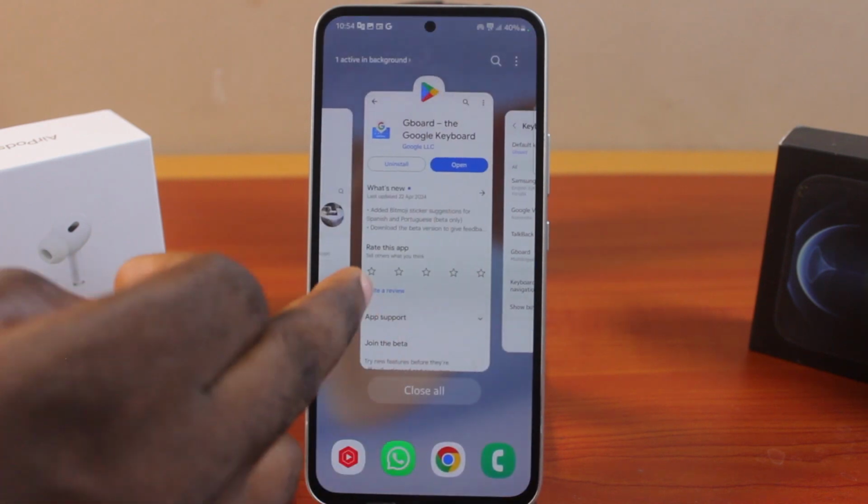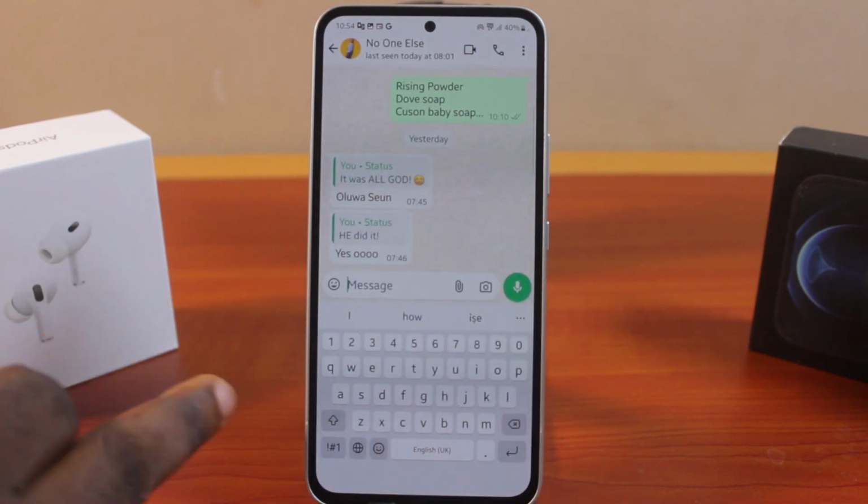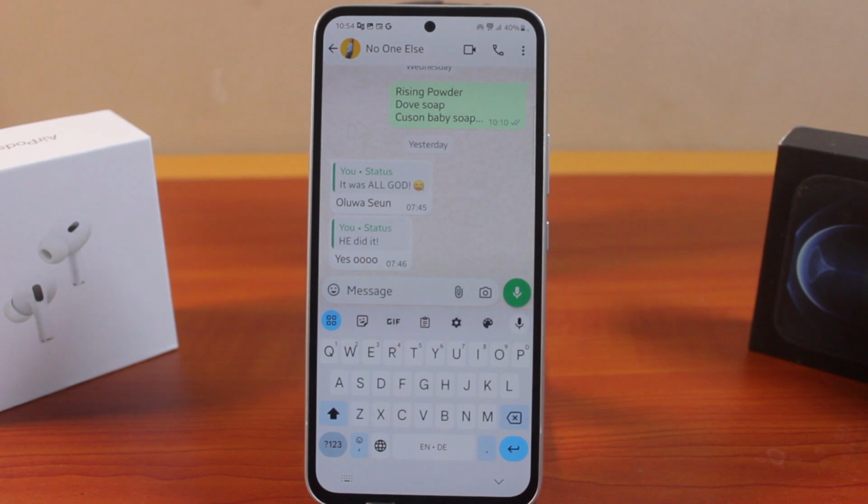Then come back to maybe any chat application you're using. Then you should see the Google Keyboard replacing the Samsung default keyboard on your Samsung Galaxy phone.